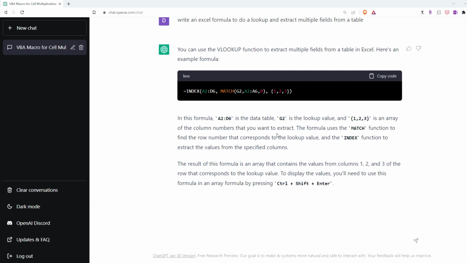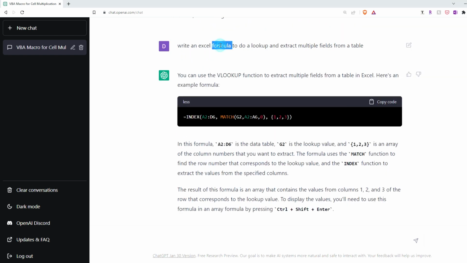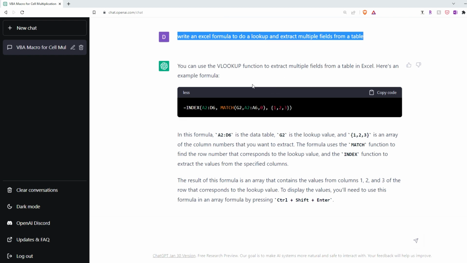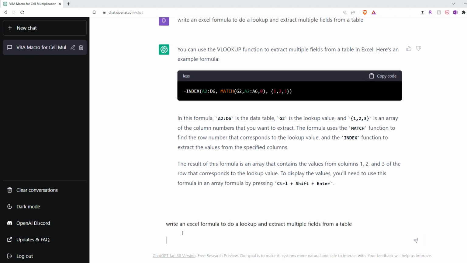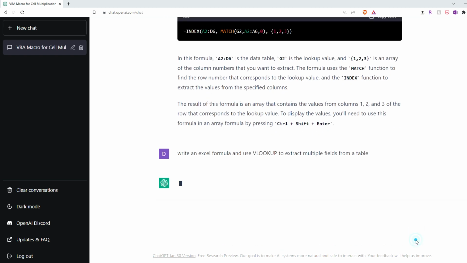Like, let's change this slightly and actually explicitly mention using a VLOOKUP. So let's write an Excel formula, and use VLOOKUP to extract multiple fields from a table. Changing it a little bit. Here I just said to do a lookup, and even though it said it was doing VLOOKUP, that's not what it did. So let's explicitly mention using a VLOOKUP to extract multiple fields, and let's see if it does the same thing.